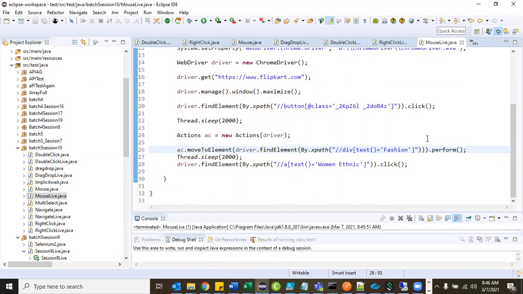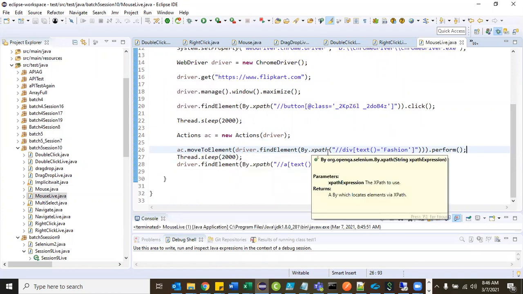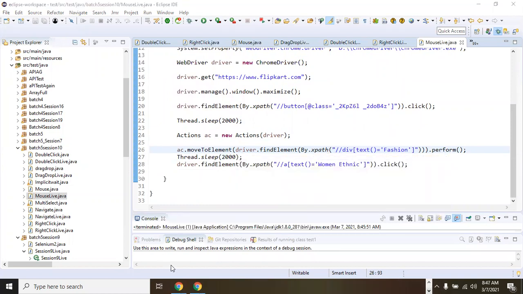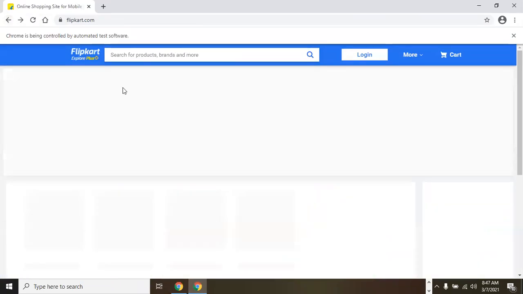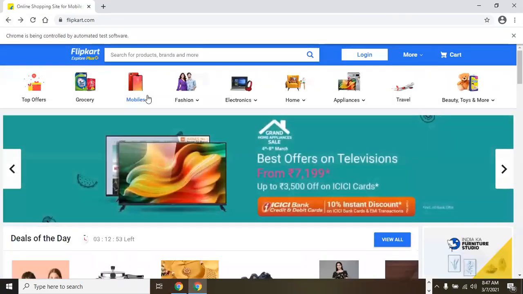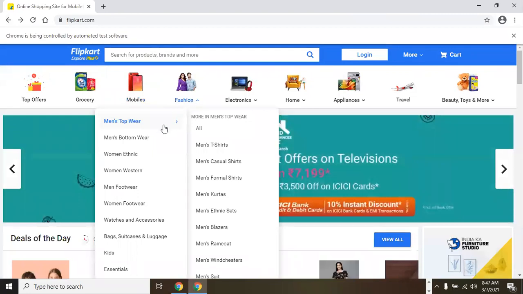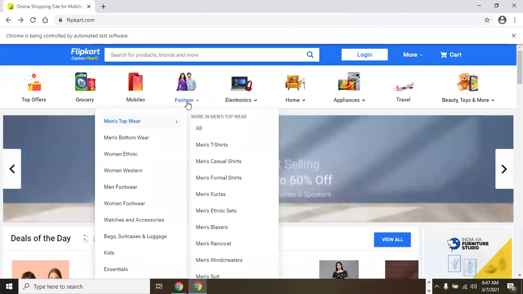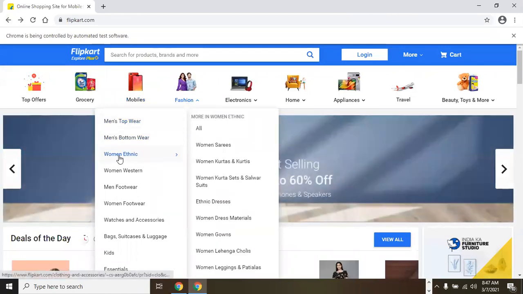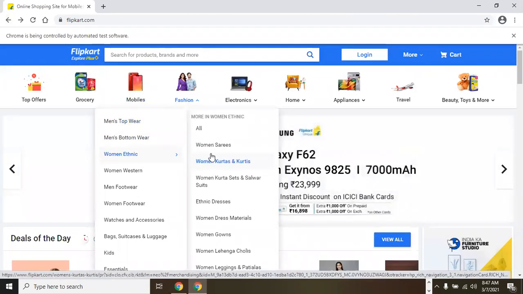After this, again if you want to do a mouse over, then again you have to use AC dot moveToElement, and give the address where you want to mouse over. Moving to an element is the mouse over function. Like there is an option Fashion, and then again a mouse over there. First I give the address of this for mouse over. Now I want to give the address of this for mouse over, and then finally click on women's sarees or another item.